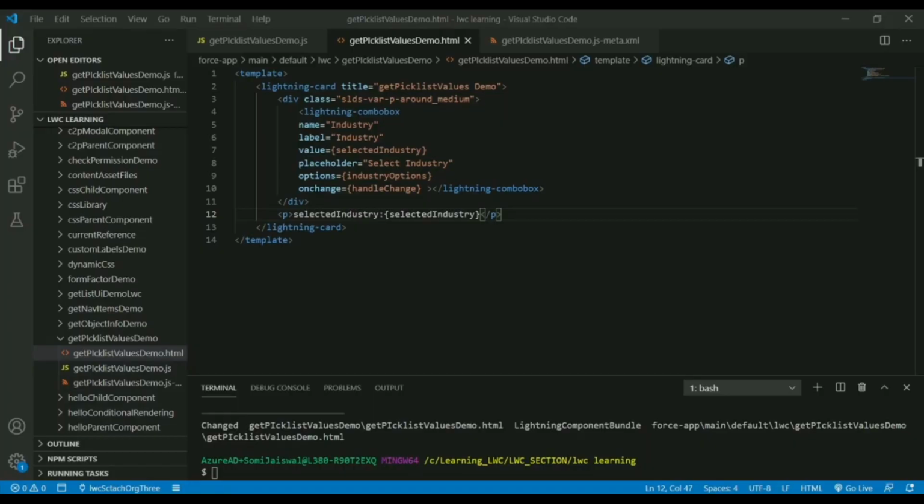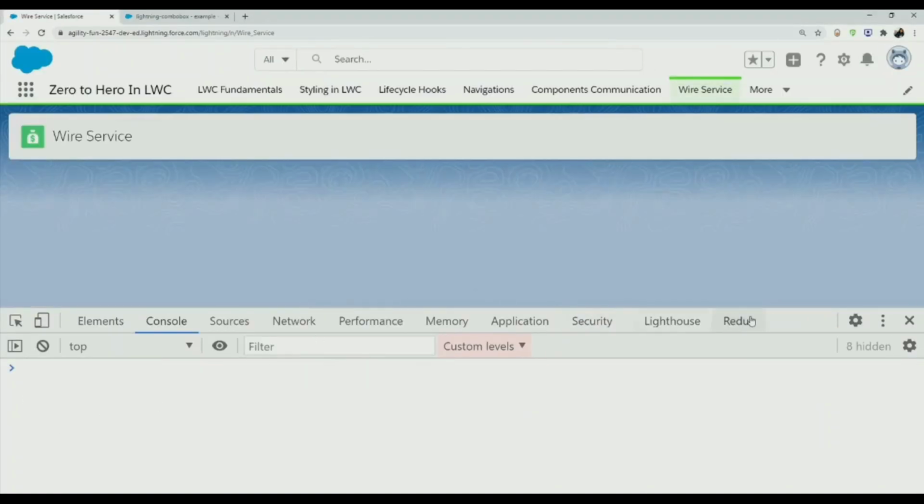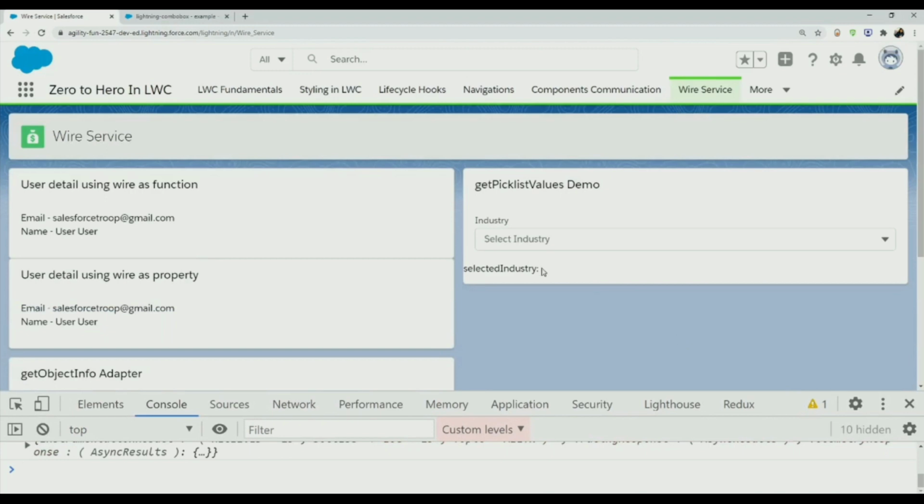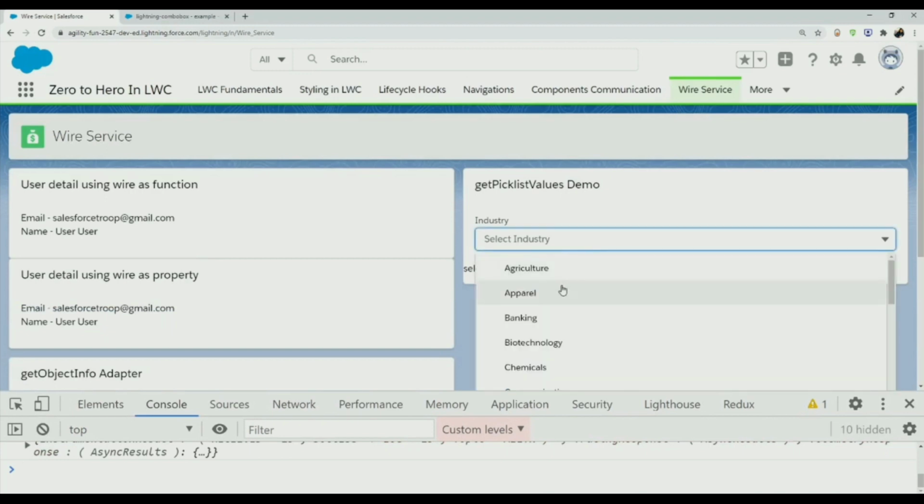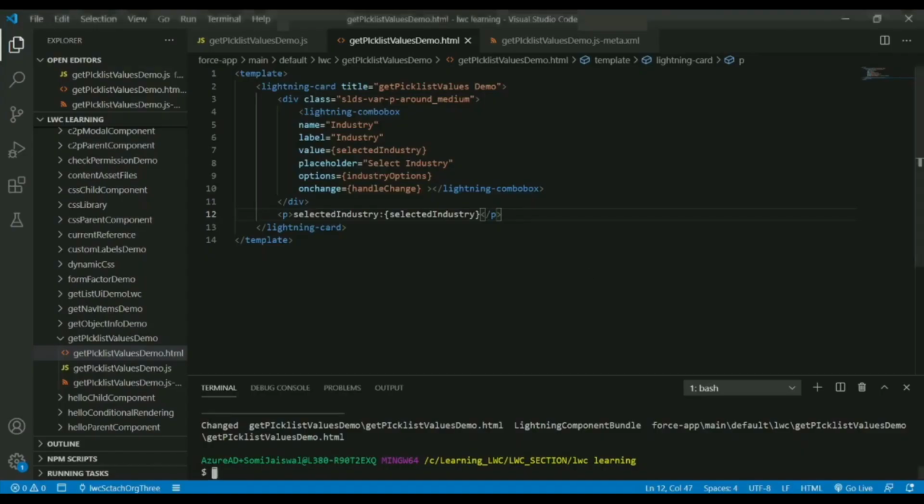And refresh it again. Right now the selected industry is empty, and if I select Apparel, it's Apparel. Agriculture, so it's updating in real time, and this is how you get the pick list value, and this is how you fetch the pick list from the org, and it's dynamic. We haven't written a single line of Apex to get this.